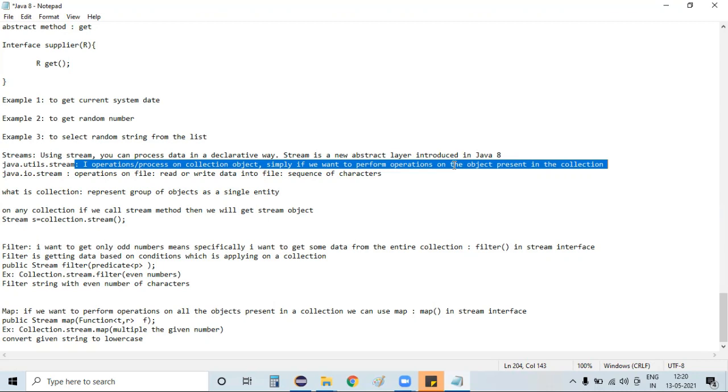Maybe I want to get all the strings which start with the name Surendra. I want to get the strings which have an even number of characters. These are the kinds of operations I want to perform. In order to do all those kinds of operations, streams come into the picture.